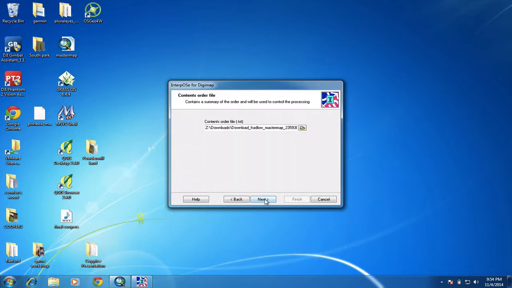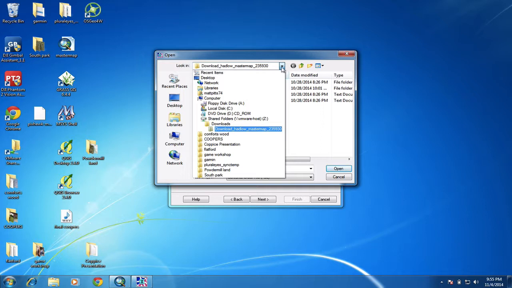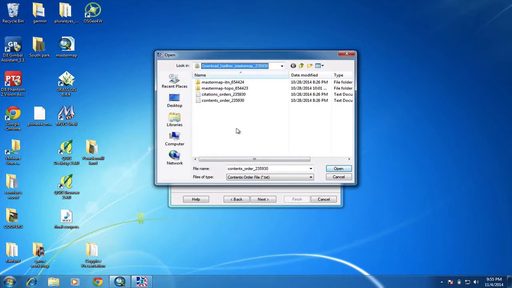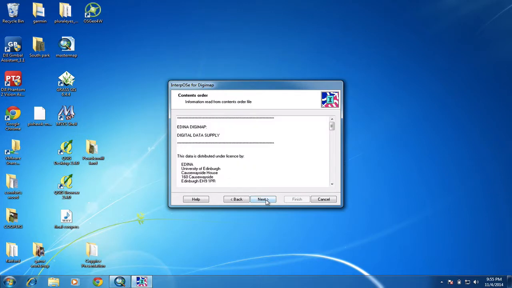So we're going to follow the first instruction. The first thing that the software is asking for is a file called order of contents file. Now this file has been downloaded and unzipped already, and this was downloaded with the file that we downloaded from DigiMap. So I just need to make sure I browse to the location where that file is stored. So those are the downloads and it's inside there. I can see that all of these files downloaded, and these were the files that were there once I'd unzipped them. So I'm first of all going to select and then open the contents order file, and then I simply hit next.